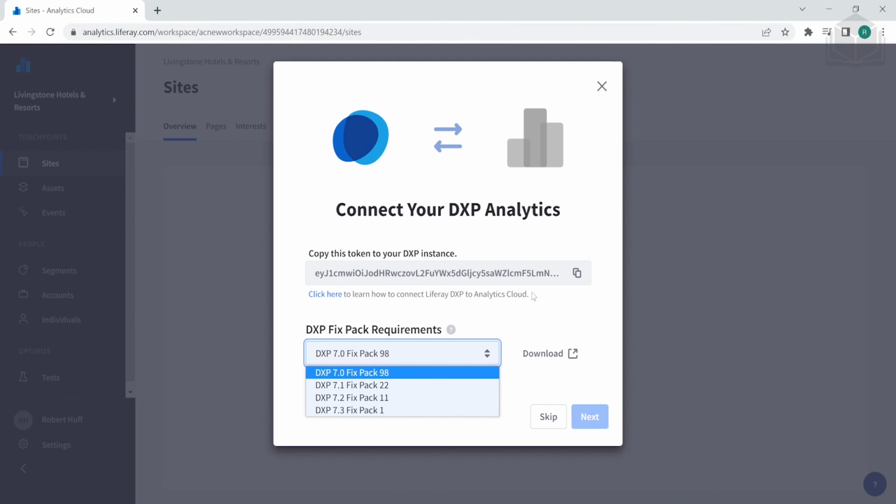As you can see, if you're on DXP 7.0, FixPack 98 is required, with 7.1 FixPack 22, 7.2 FixPack 11, and finally FixPack 1 for DXP 7.3. If you're on either DXP 7.4 or LXC, no FixPacks are required. But we'll go ahead and skip this step since it will be covered in the next video.